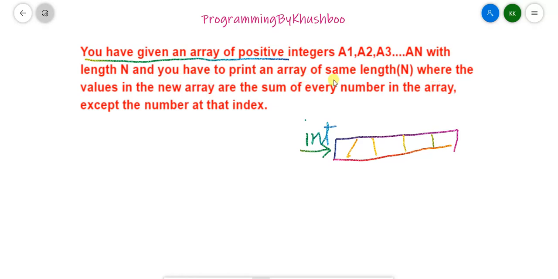You have to print an array of the same length as the input length was, where the values in the new array are the sum of every number in the array except the number at that index. I will show you what it means through an example.